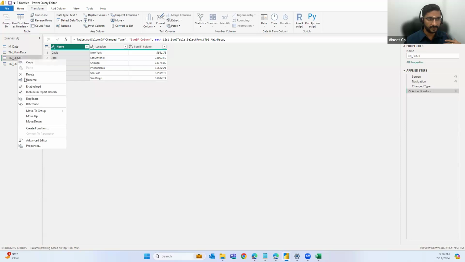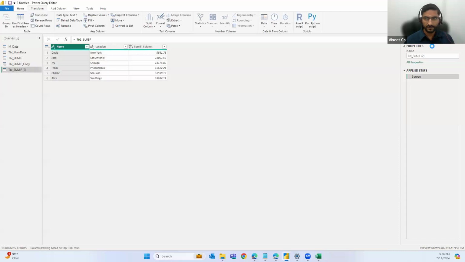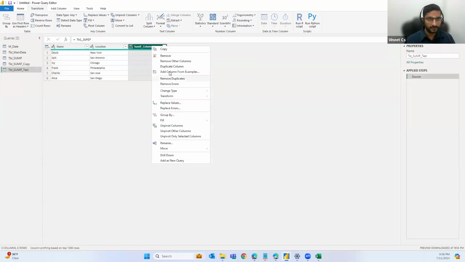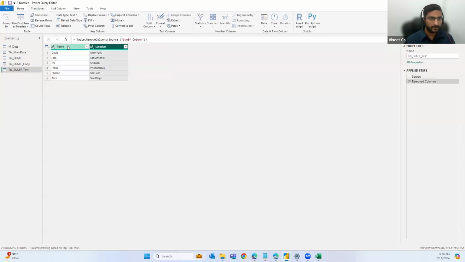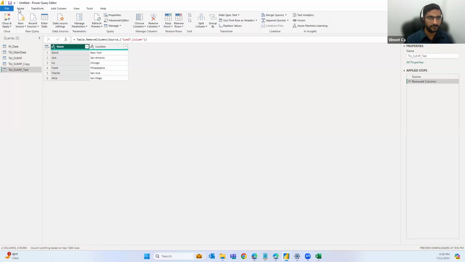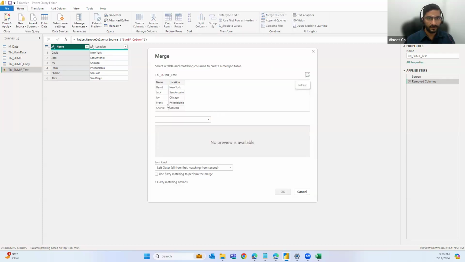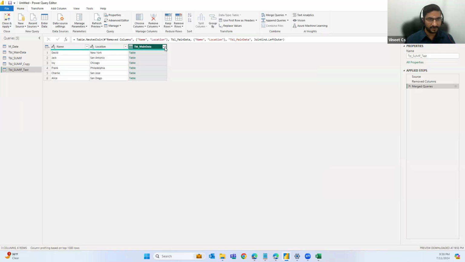See, for example here, let me duplicate, take the reference of it, and let's say I don't have this column, let me remove this. So here we go. This is the table which I actually want to merge with the main table. So what I will do is go to home, merge, and these two combinations with my main table. These two combinations, I'm merging it and I get a table. So now even after getting the table, I can expand it over here also.